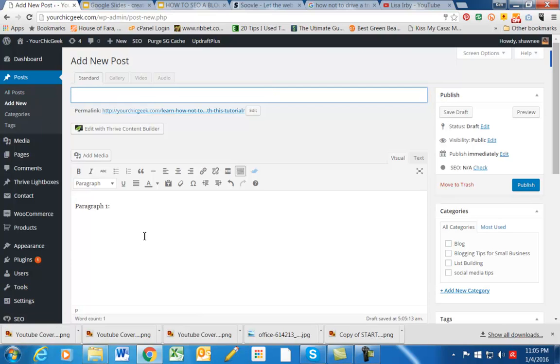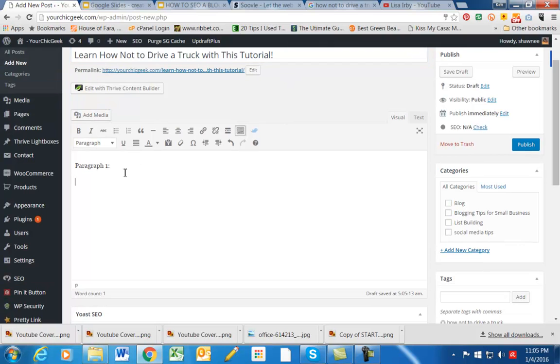One of the first things that I do whenever I'm optimizing my blog post is, of course, add my keyword somewhere within the title. My keyword was how not to drive a truck, so I made the title: learn how not to drive a truck. Simple and to the point.